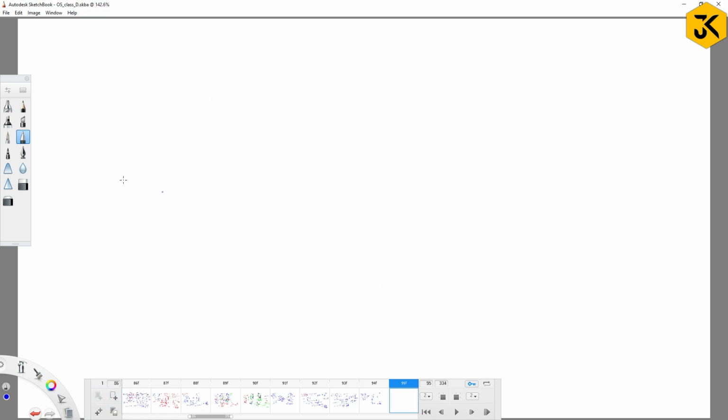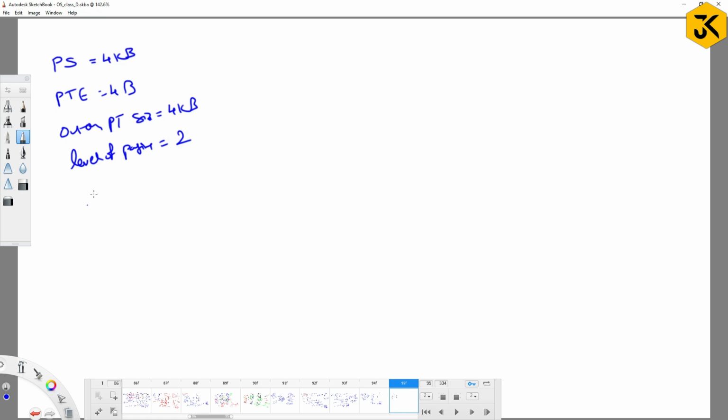To make it more clear, let us say page size is 4 KB. Page table entry will be 4 bytes. Outer page table size is 4 KB. Level of paging will be 2. What will be the physical address space? Level of paging is now 2. Tell me.